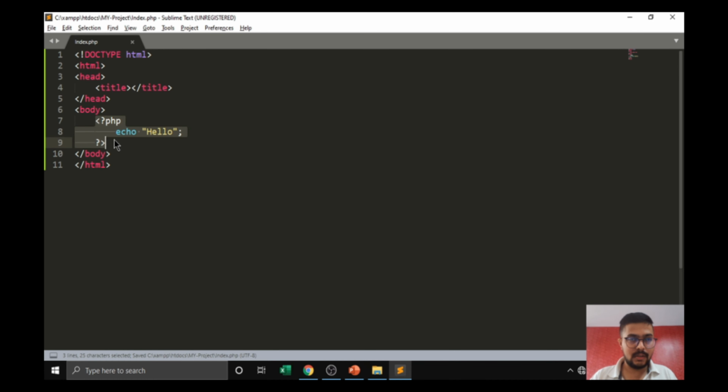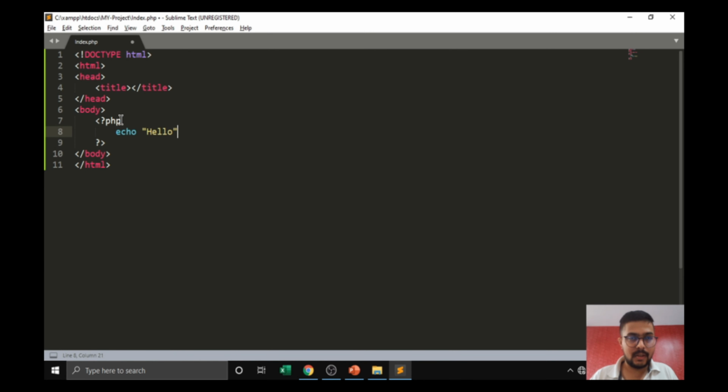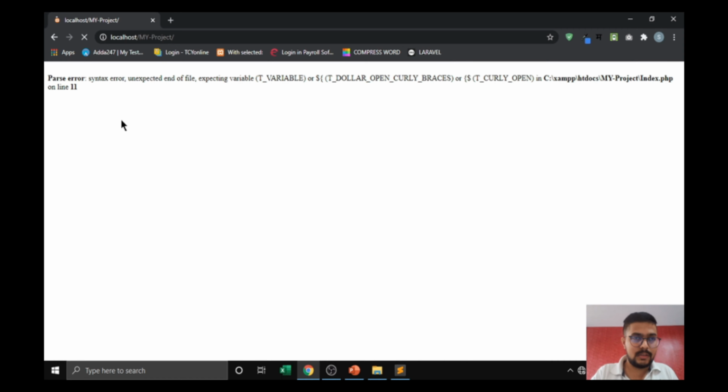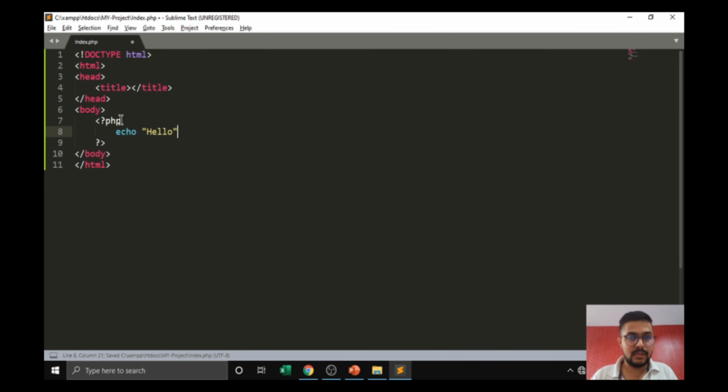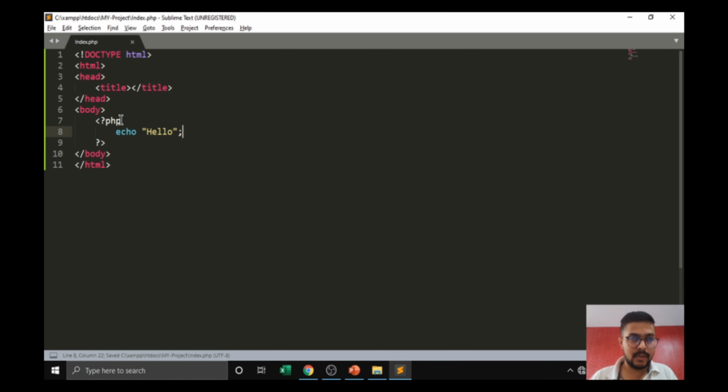PHP is actually running on this server. If there is any syntax error or any other error, it will automatically show you the parser error or different types of errors. There is no need to check anything else, it will show you the errors. This is the basic program of PHP.